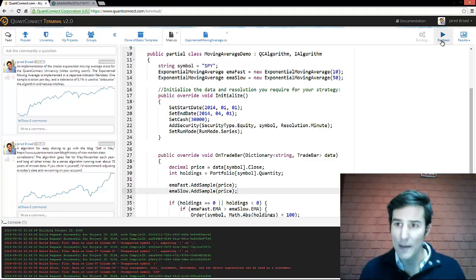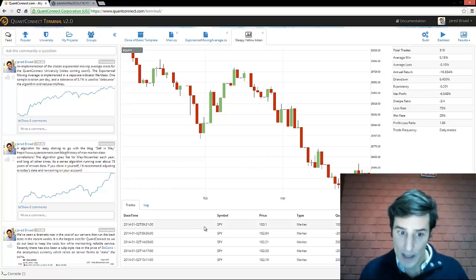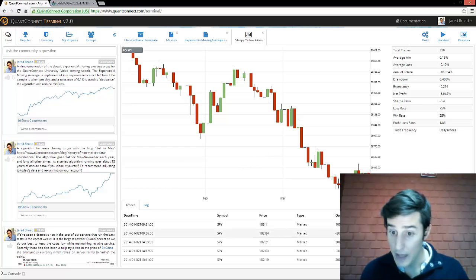So now we can save and run another backtest and see how it goes. So now we've run a new backtest using the updated code, and we can look at the results to see if it passes the sanity check. Firstly, it goes long and then short and long and short and long and short.